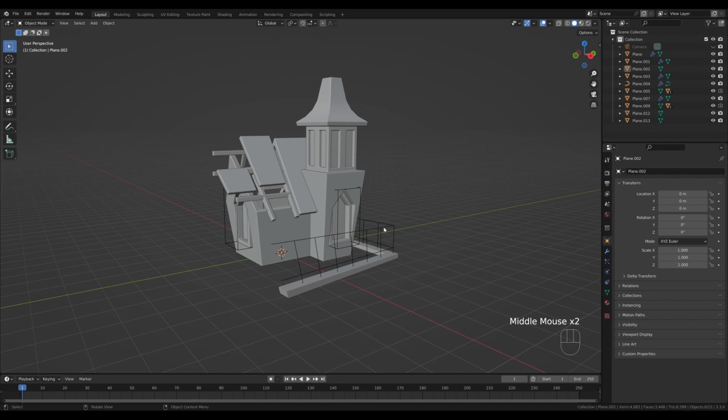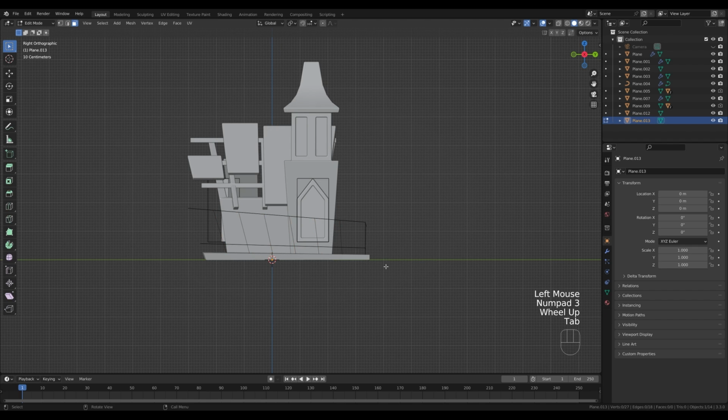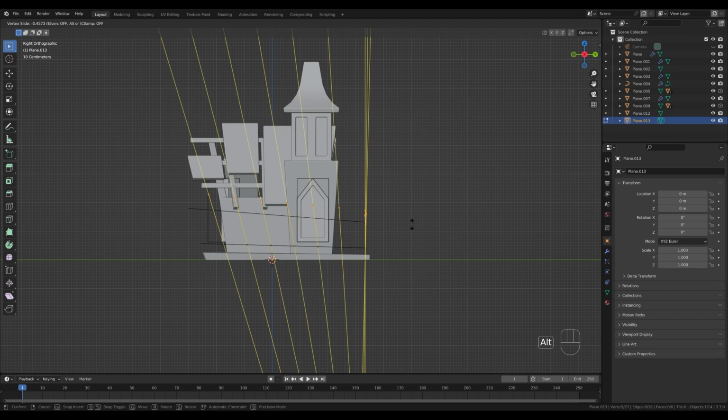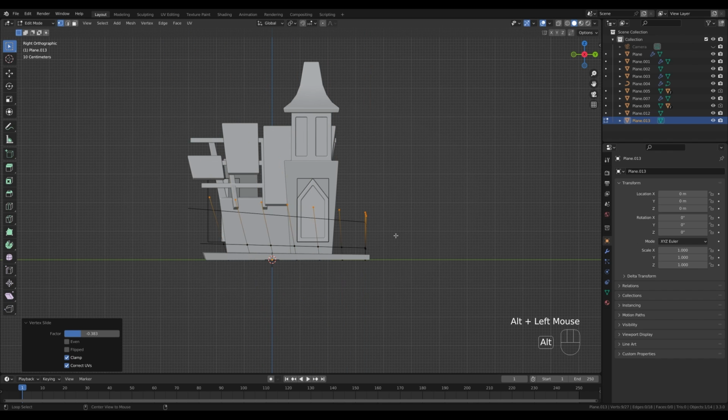So let's select the vertical ones. Let's go for a side view, tab into the edit mode. Let's press 1 for vertex select. Select all of these, press G twice, and by holding Alt, we can extrude them up like this.